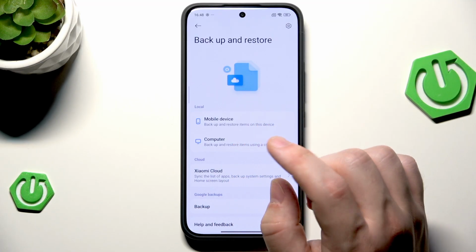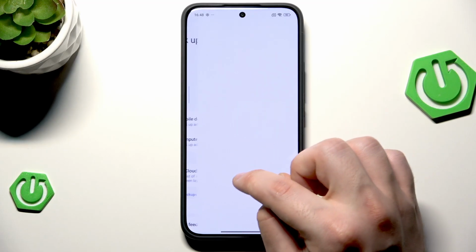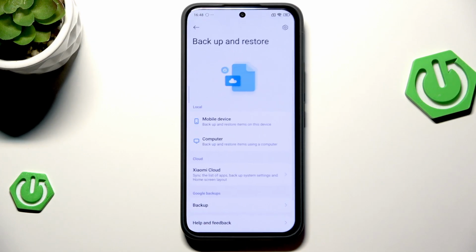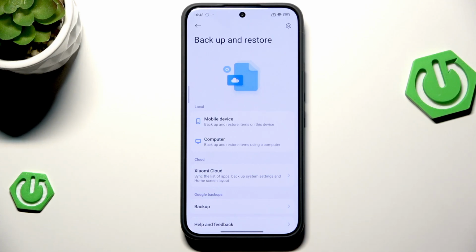But remember that when you create a mobile device backup, it will be stored in the internal storage of your phone. So for example, if you factory reset your device, the backup will be also lost. So that is why it's good to copy it to the computer. If you don't know how to do it, on our channel you can find a video on how you can do it. It's really easy. So you can watch it if you want.